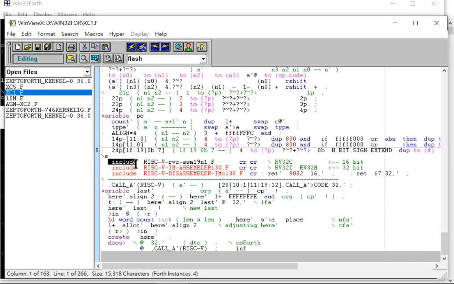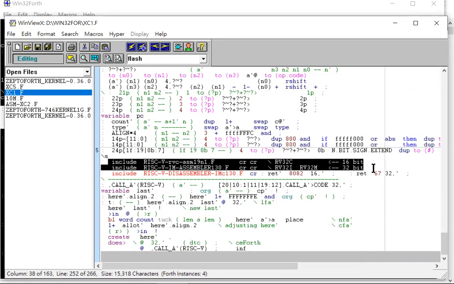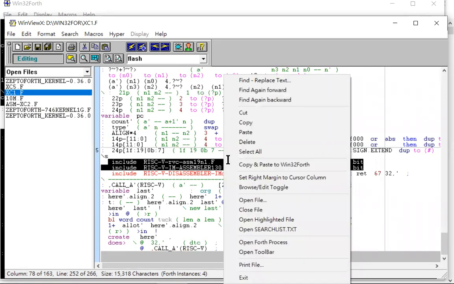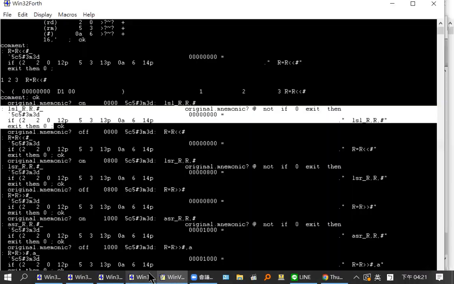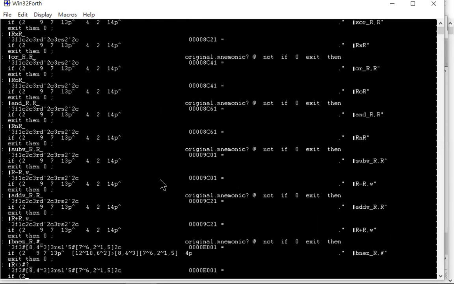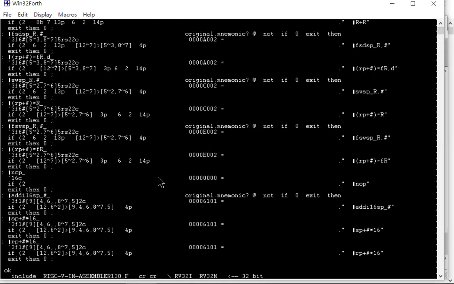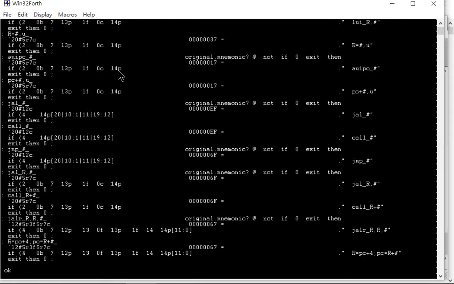Now, we even can include the assembler of these two instructions from RISC-V. That's a lot. Okay. This is the generated disassembler of RISC-V MCU.